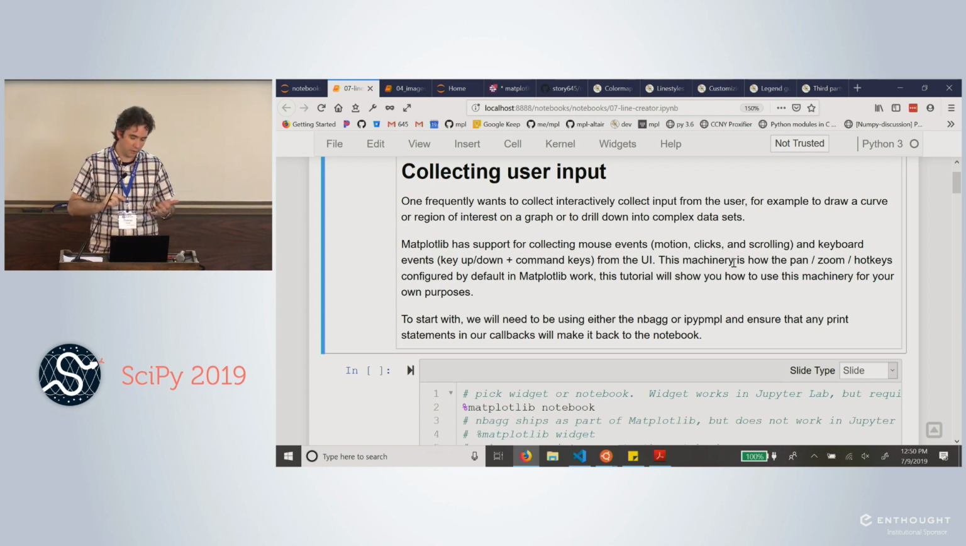And in the notebook, we have the notebook backend, nbagg, which ships with Matplotlib, but only works in the classic notebook. And then there's ipympl, which is a third-party package that works with JupyterLab. It's a separate package because JupyterLab moves much faster than we do, and having a separate package means it can release at a cycle that keeps up with JupyterLab.